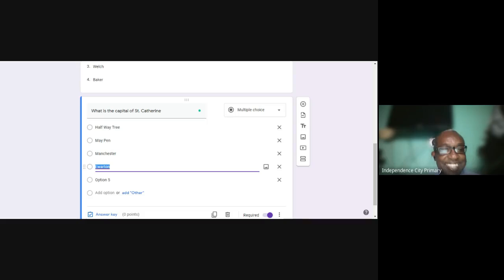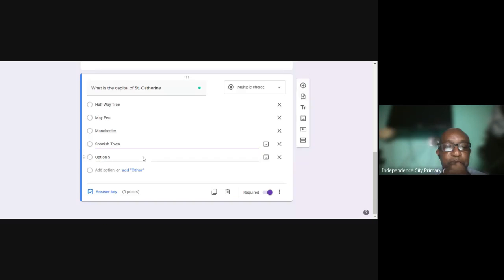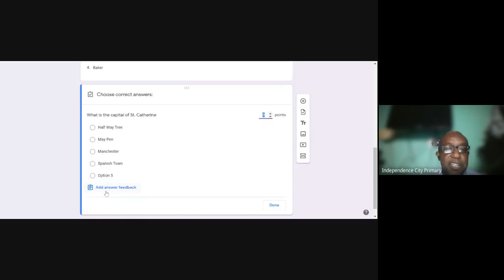All right, so the question is asking, what is the capital of St. Catherine? All right, so let me change this to Spanish. Boom. Right? So then we go back down to answer key. So this is critical. Here, you want to select the correct answer, and you want to select the amount of points you want to give to that student for answering that question correctly. So we could say that that question is worth two marks, right?